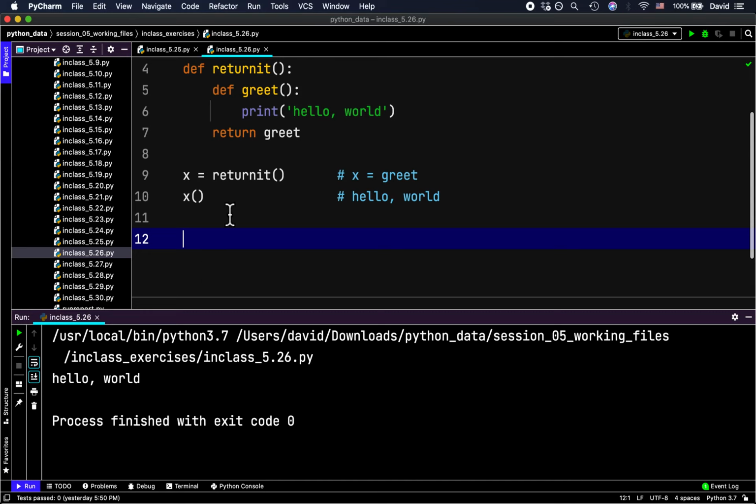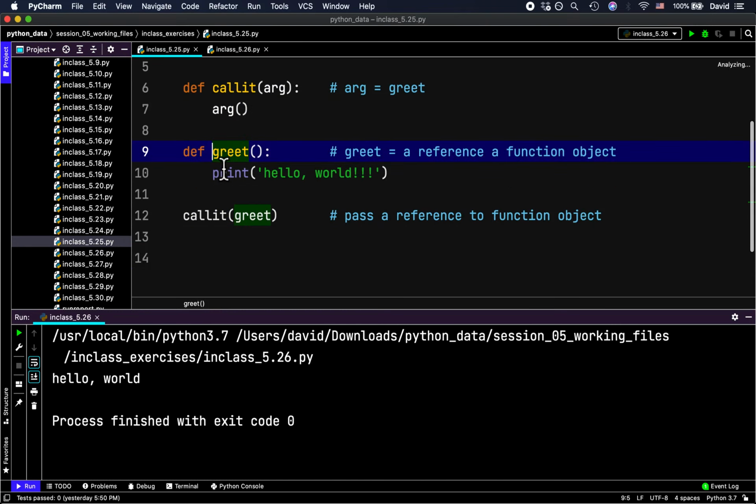To be able to say return greet and understand that greet is a function and thus x is pointing at a function. Or I should say greet is pointing at a function and thus x is pointing at a function. The function that was pointed to by greet, and thus we should be able to call it. That's one of the understandings to keep in mind. Same thing here. You have a function that's defined called greet, and you pass greet to call it, and now arg points to that function.